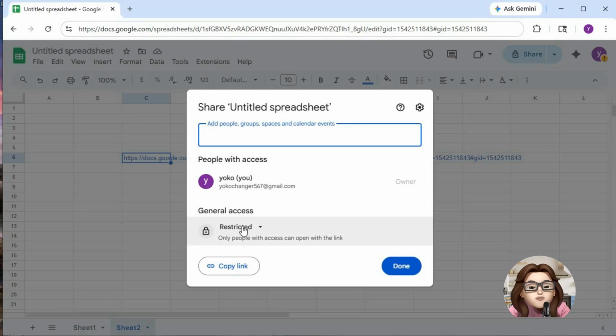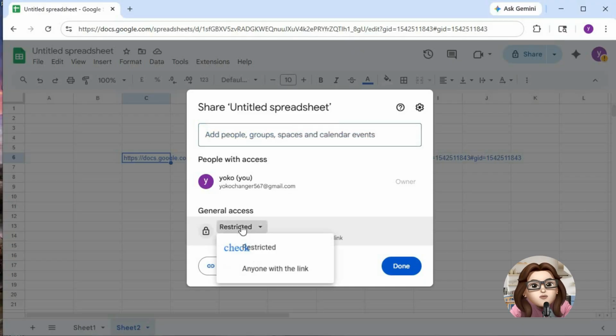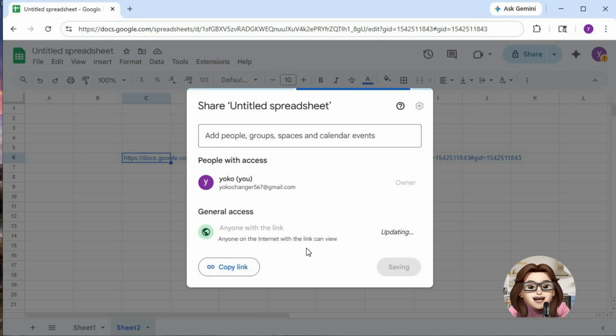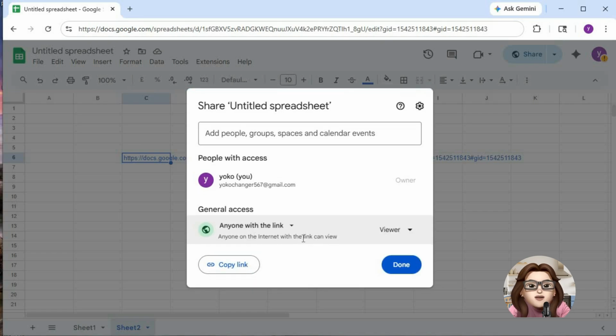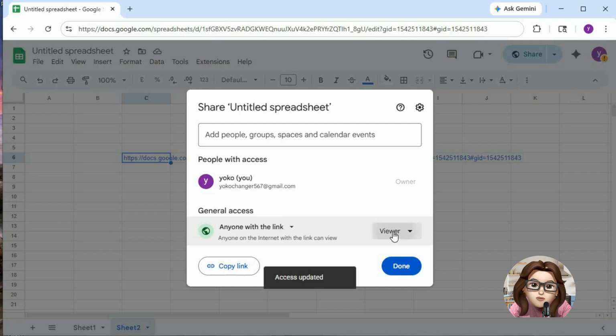Once the Share window opens, look under General Access. If it says Viewer, that means the file is currently View Only. To remove this, click the drop-down next to the Access setting. You'll see options like Viewer, Commenter, and Editor. Change it to Editor to allow editing.